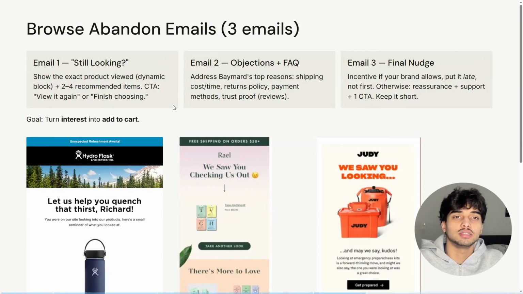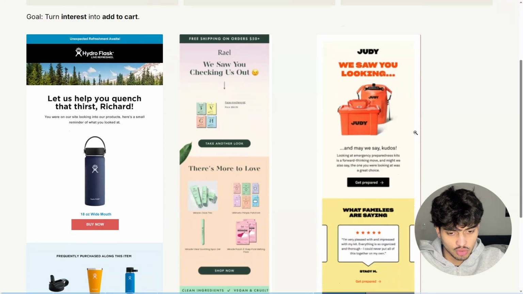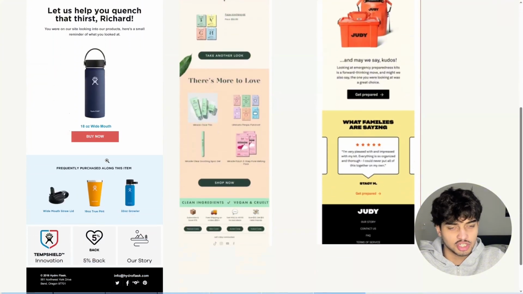Email 2 is objections and FAQ. So shipping, returns, sizing, trust, the basics that stop a first purchase. Email 3 is just the final nudge. If the brand uses incentives, you use them late, keep it a reassurance plus 1 clear path back. So there's just examples of emails where they show the product and just some suggestions underneath.